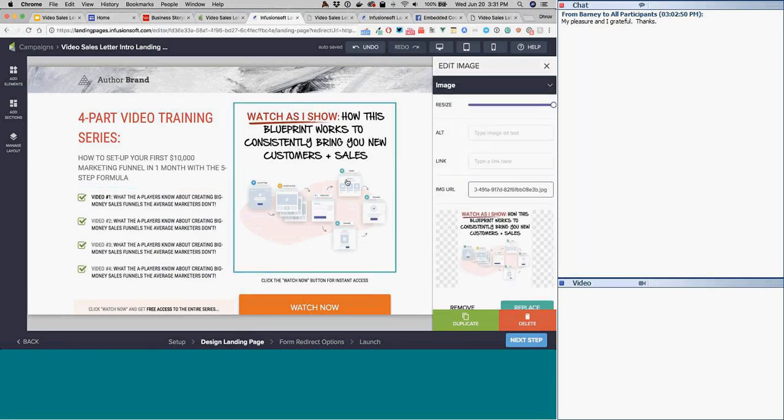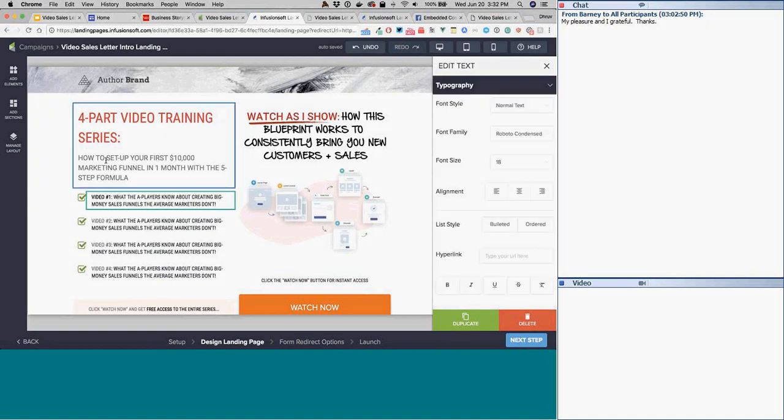And this graphic over here, I just created quickly. It's the same exact funnel picture that I showed in my presentation. I didn't have much time, so I made that same picture and posted it over here. Then it says I'll show how this blueprint works to consistently bring you new customers and sales. And over here it says how to set up the first $1,000 marketing. Video number 1 explains this, and I just copied everything over and over.